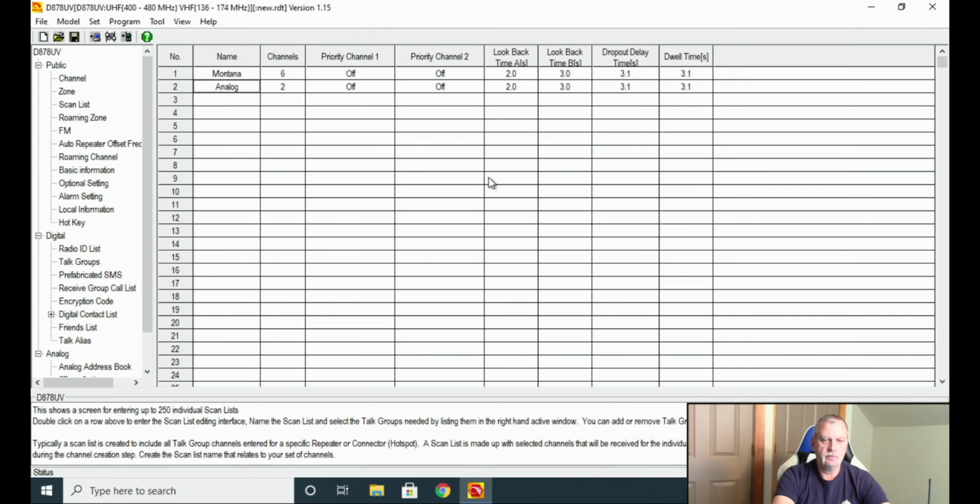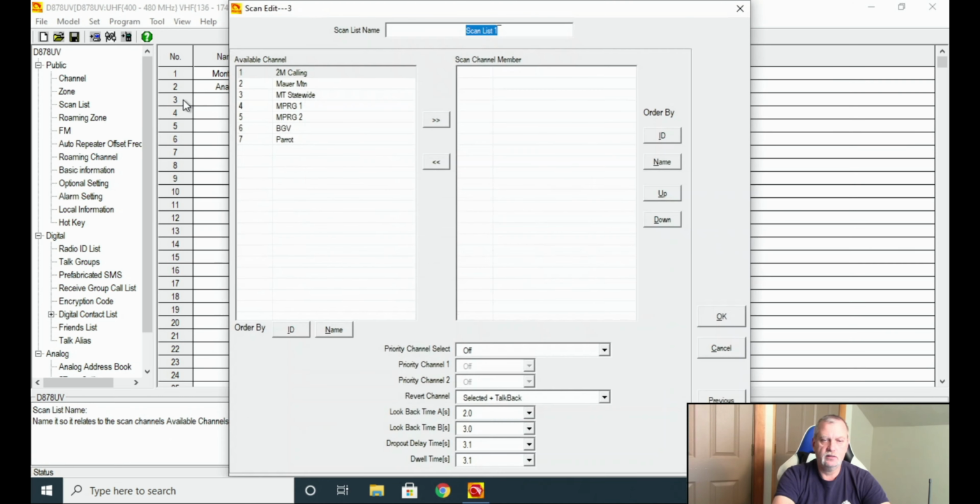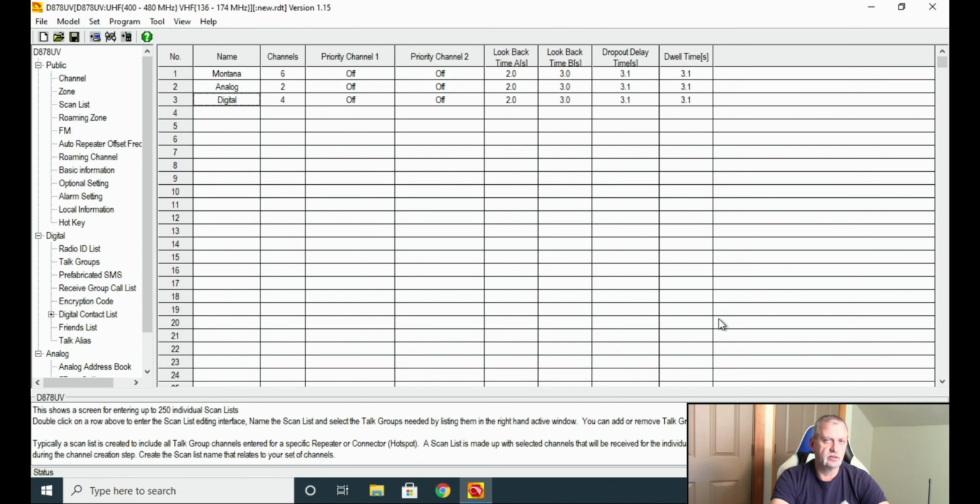We'll click OK, and we will make a third one, and we will call this digital. And in there, we will only put in our DMR digital channels. Again, I will not put the parrot in there. Priority channels off, selected plus talkback. So those are the scan lists, and those are the channels that are in those scan lists.